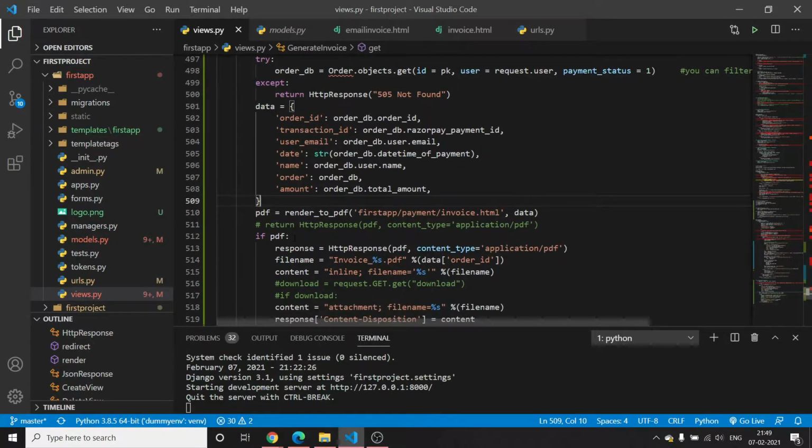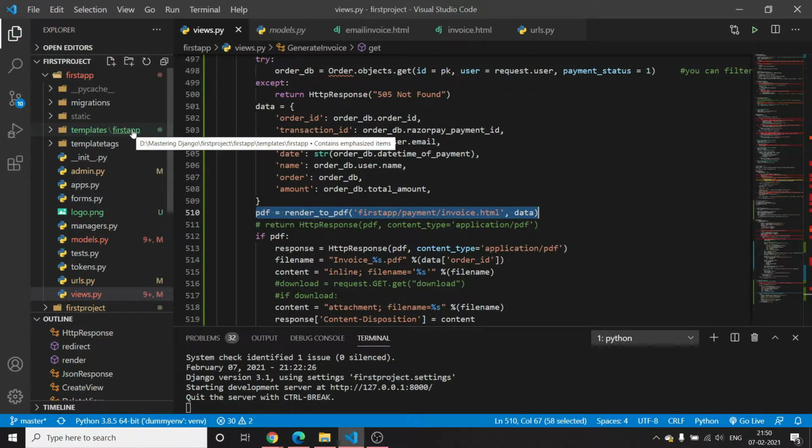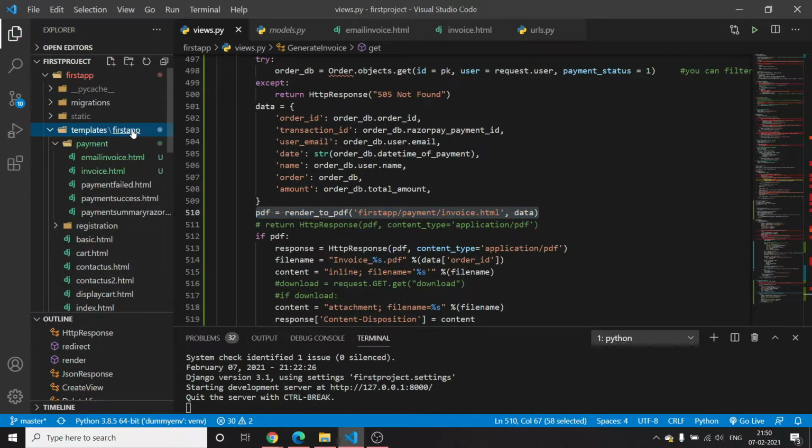So now we will use this, which is PDF equals render to PDF, and we have made one invoice template here, like what will be downloaded on the user's system. We have created an HTML file for that, and we will be converting that HTML file into PDF, and we will be using this function called render to PDF that we have created. I will show you that later.